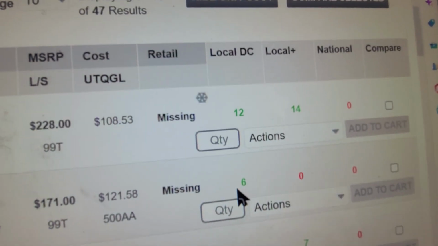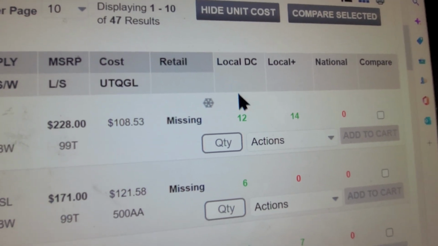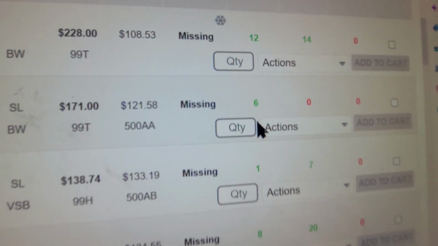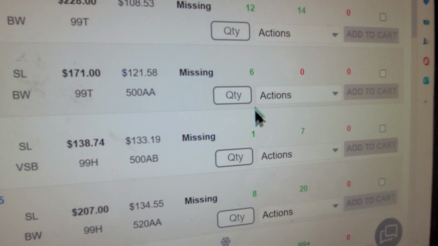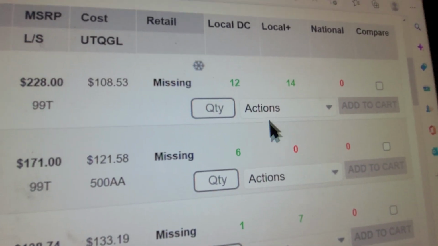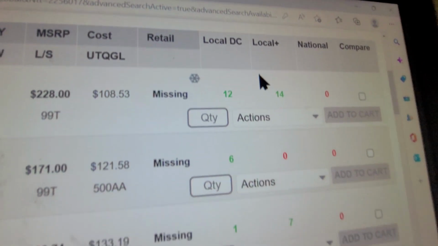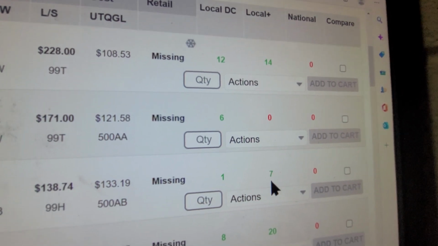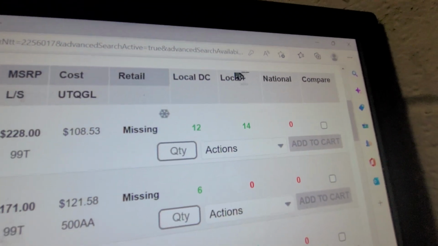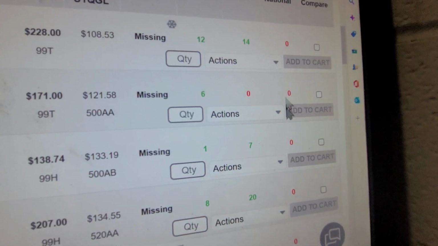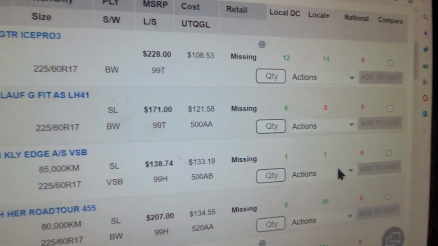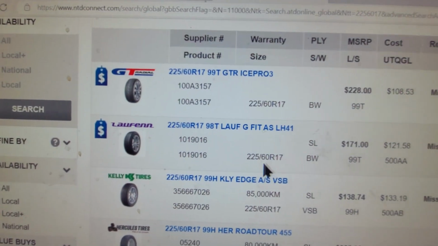It tells you what quantity is available. The local DC is going to be available locally. They'll be delivering in half a day. If it's something like a 1 and 7, local is the 1, and they have a local plus, meaning in another city, that's the 7. If it's national, that means it's coming from another city or province, where there's more stock somewhere else. So you're going to select the one that the customer needs.